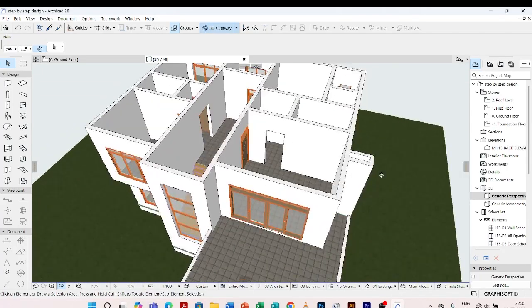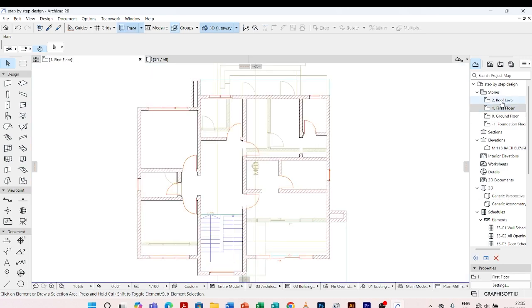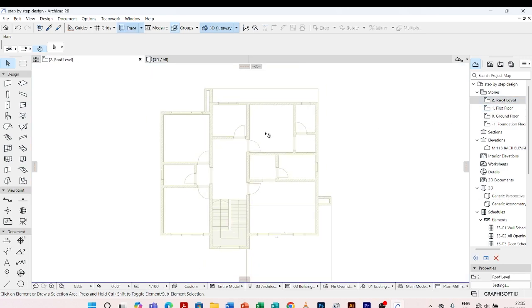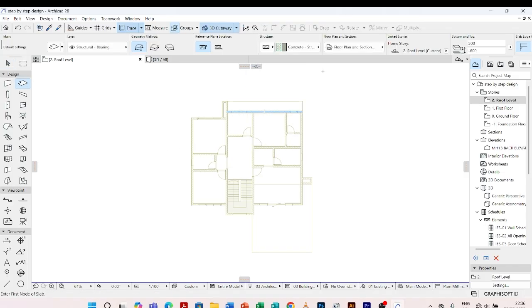So these two ducts will be able to drain water from our roof. So I'll come to the roof level, that is our second floor level. If you cannot trace what is below, that is the first floor, you type Alt 2 on your keyboard so that you can see what is down. So I'll come to my slab. I'm going to draw my slab.